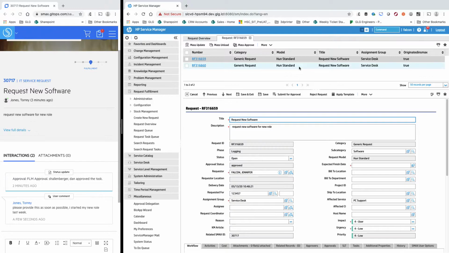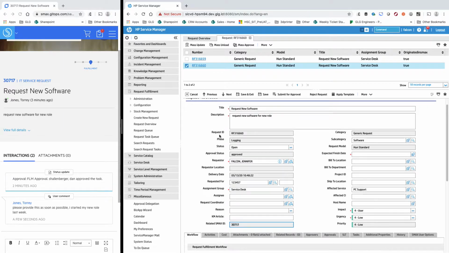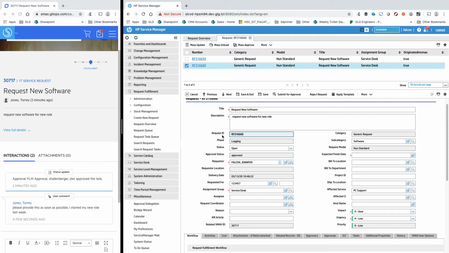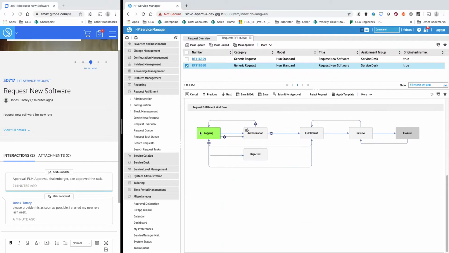Oh, there's been 2 that come in. I'm going to look at this newest one, assuming that that's ours, since we're running a test here. We can see that our related SMAX ID is 30717, and our request number in SM is RF316660. It is important to note that because we are introducing a separate portal effectively, there are 2 records that do have to be kept in sync. There's the portal record, which we see on the left-hand side, which is separate from the fulfillment record, which is Service Manager over on the right-hand side.